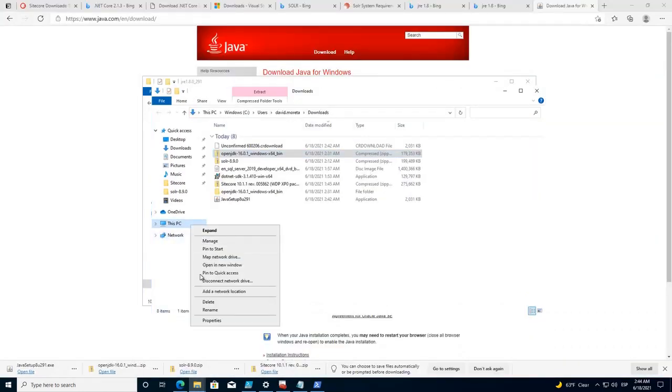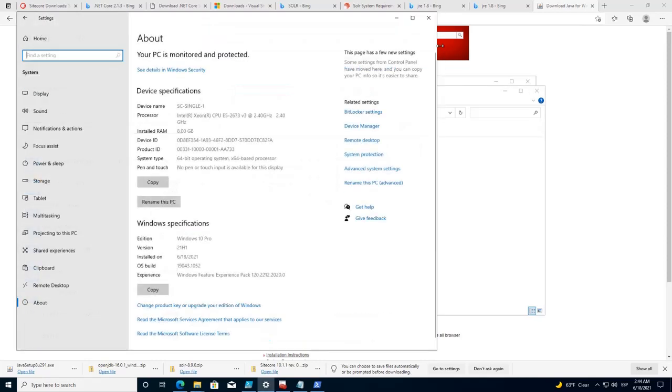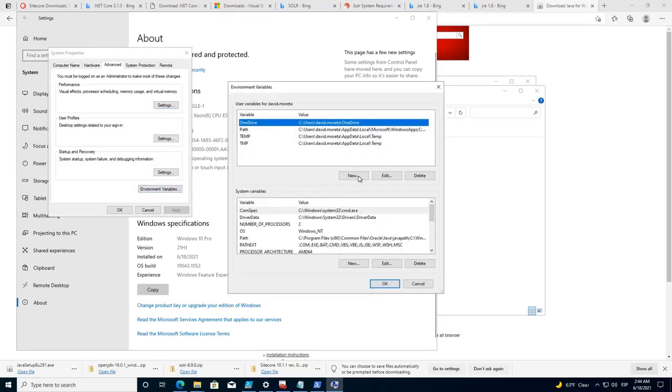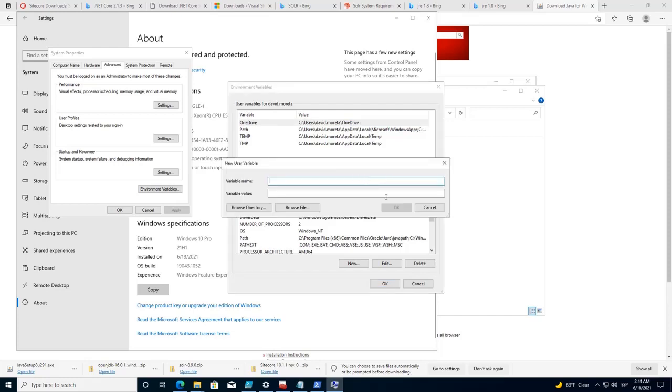So we need to go to this PC, right click on it, and then click on properties. Then you need to click on advanced system settings and then environment variables. Then you're going to create a new variable named JAVA_HOME. And you're going to paste the path that we just copied, but you're going to remove the characters after the A in program. So the path is going to look like this. Then you click OK.